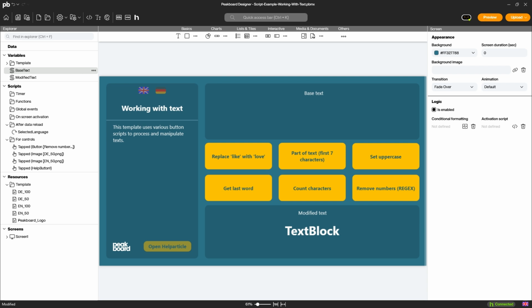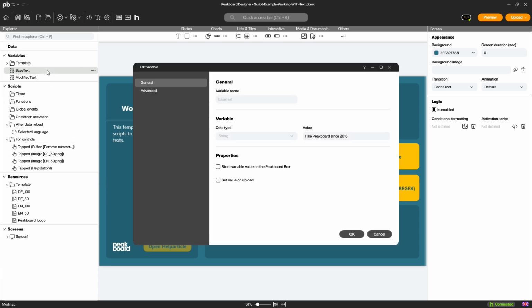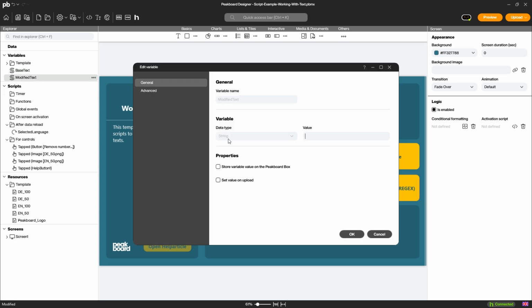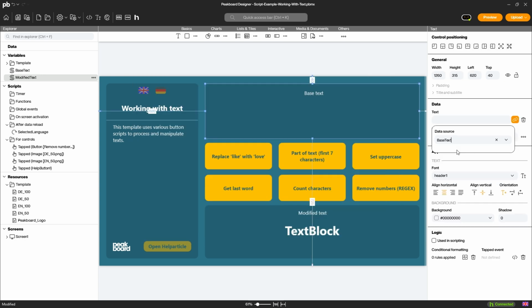In this video, we will show you how to manipulate text with button scripts. Create two string variables, one for the base text and one for the modified text. The default value for the base text is I like Peakboard. Connect the text controls on your screen with the variables.